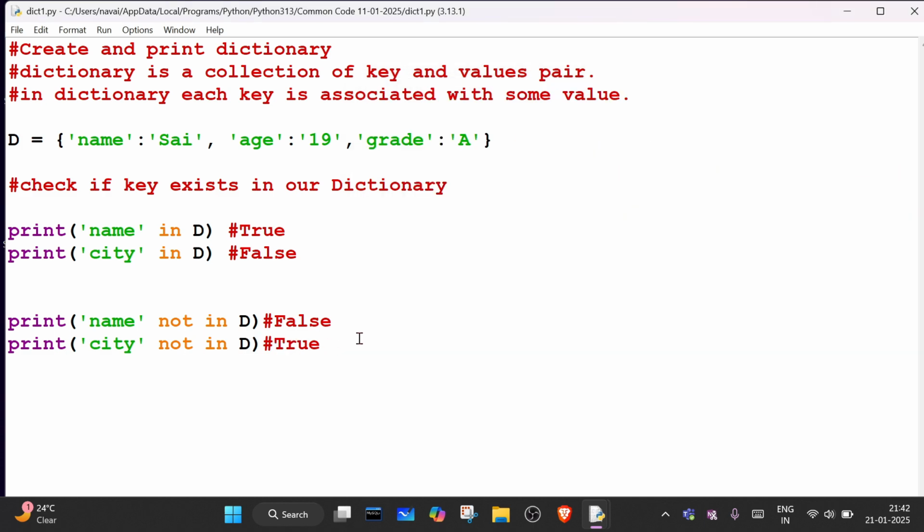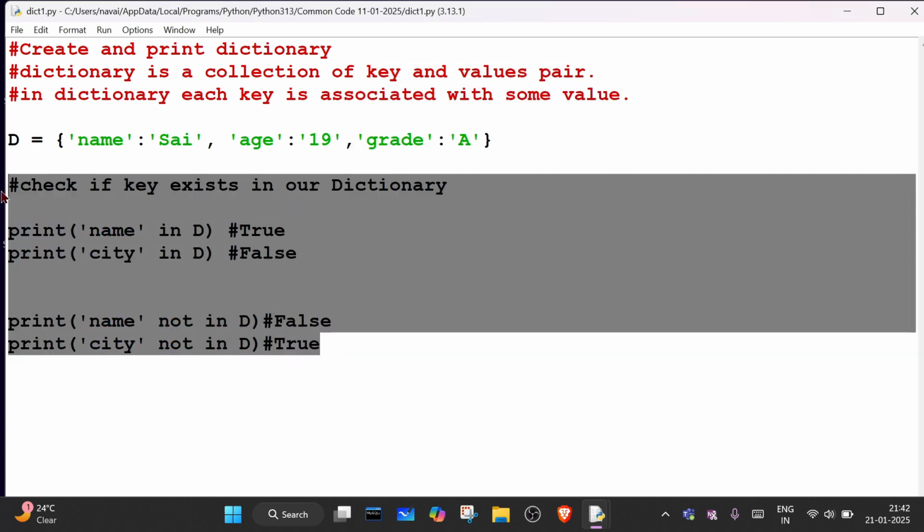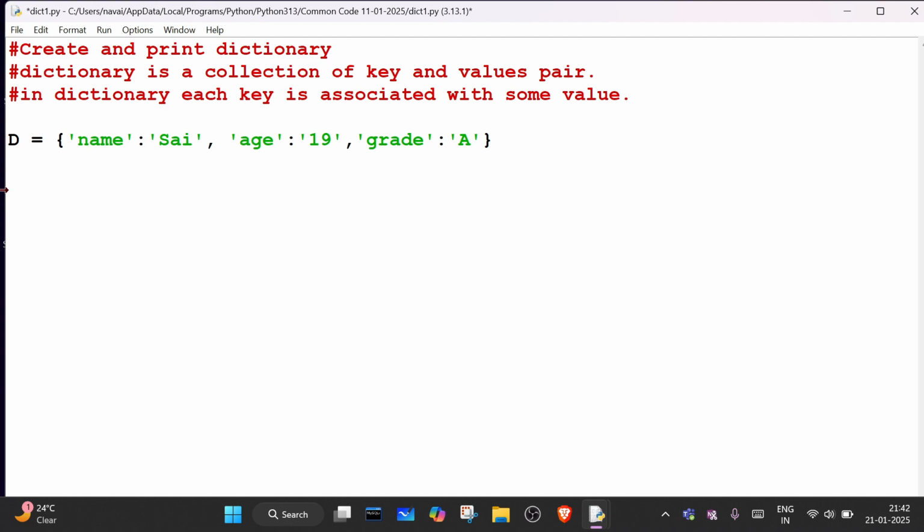Now the another task is print dictionary keys. Print dictionary keys using for loop. How can we print the dictionary keys using a for loop?